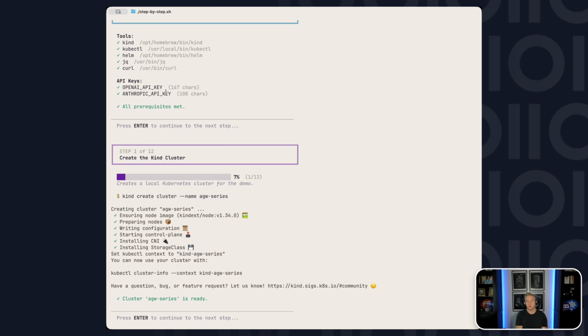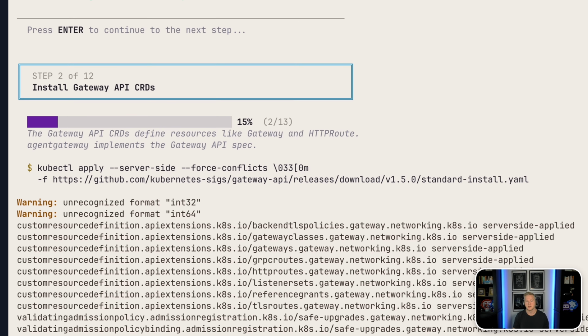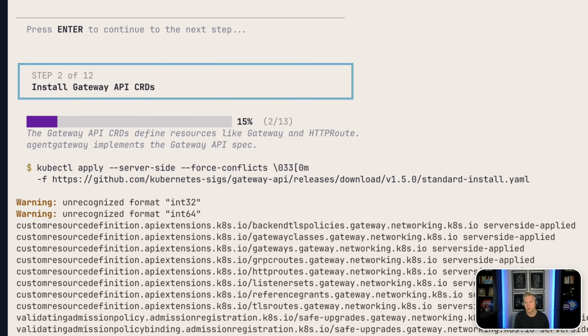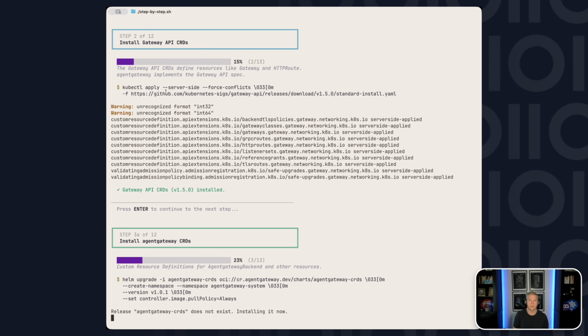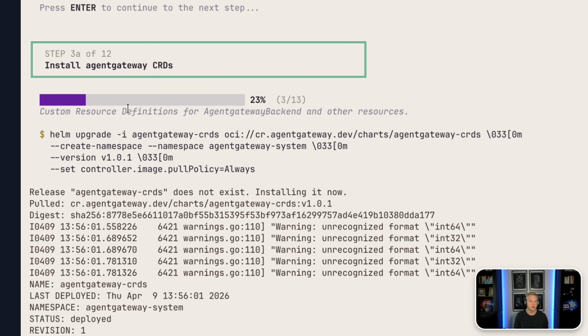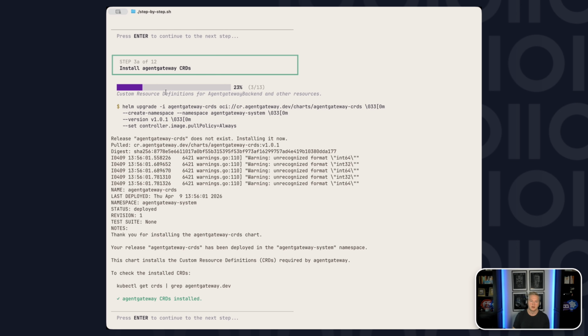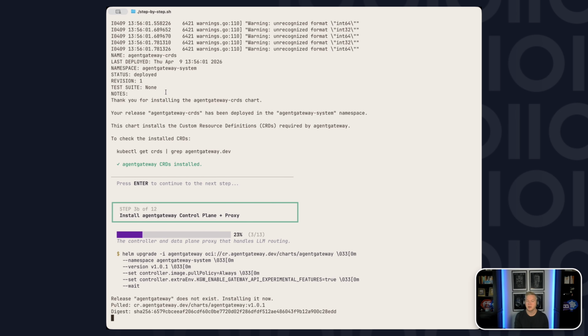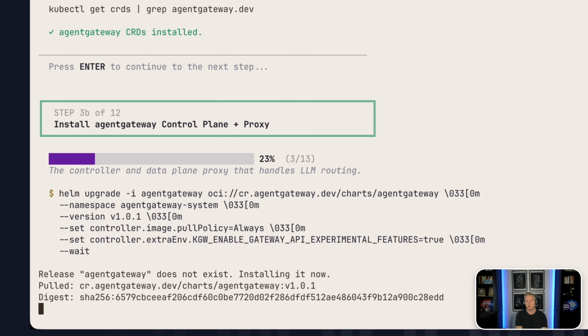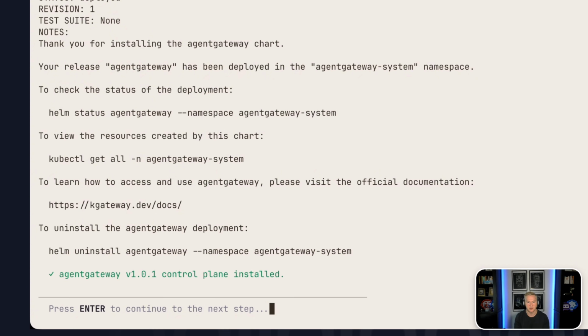Once the kind cluster is deployed, we can follow to the next step, which is installing the Gateway APIs. This allows us to define resources like Gateway and HTTPRoute that Agent Gateway implements. Step 3A, so it's a two-step process: we're going to be installing the CRDs for the Agent Gateway backend. And then step 3B is we're going to be installing the Agent Gateway control plane and proxy onto our cluster. This takes about 10 seconds depending on your machine.